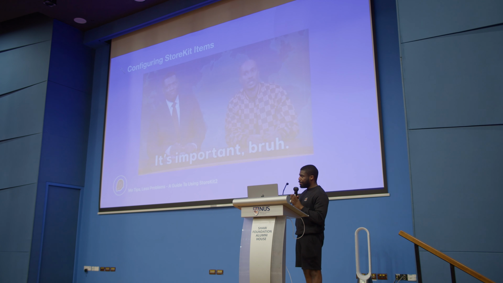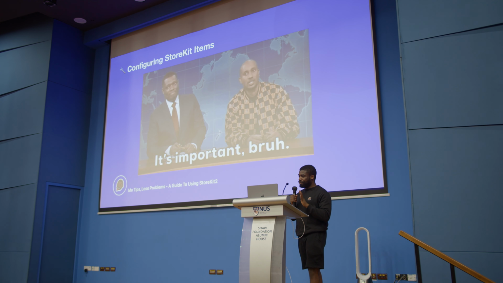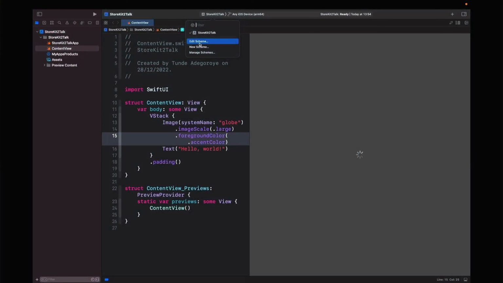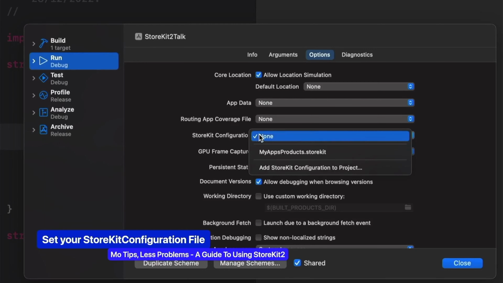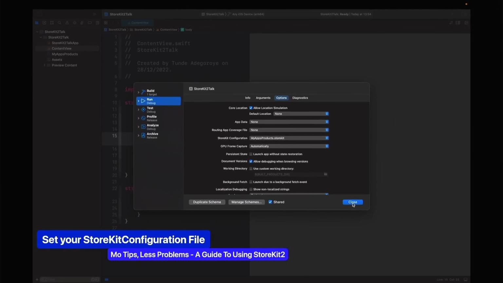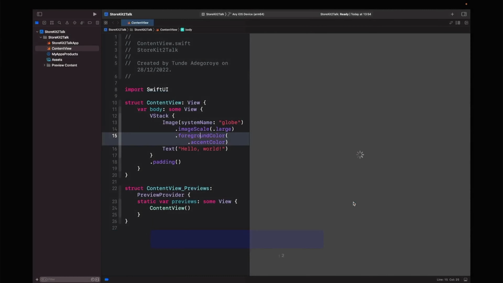Now, you might be thinking, all right, I'm done here, I can now start developing. But there's a very important step that you need to follow after that, and that is setting the StoreKit configuration file on your target. In order to do that, you select your target, go to the run options, the debug options on the run, then go to options and choose the file. So now when I'm running my application in debug mode, I'm going to get that local configuration file as my setup when I'm testing this out.